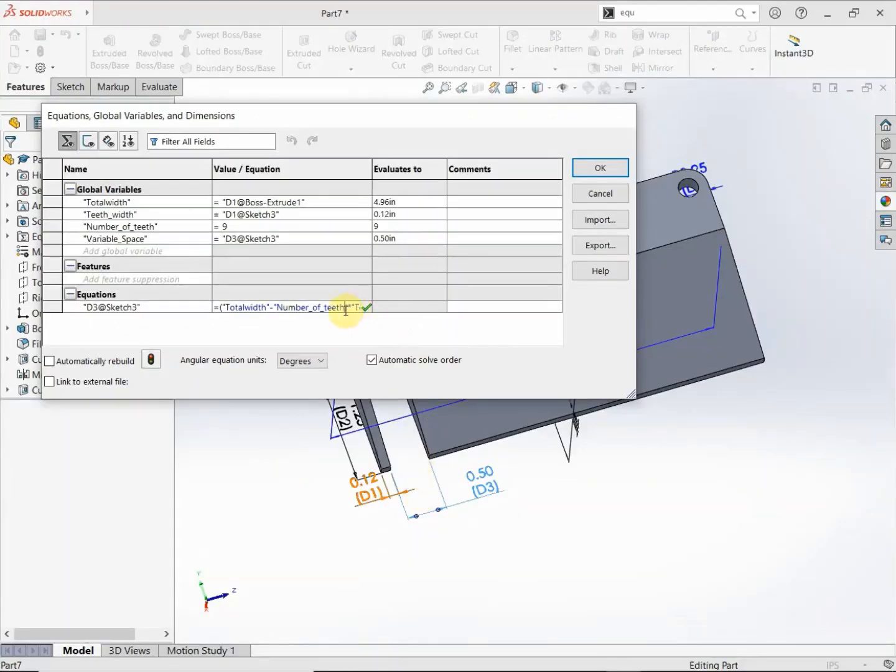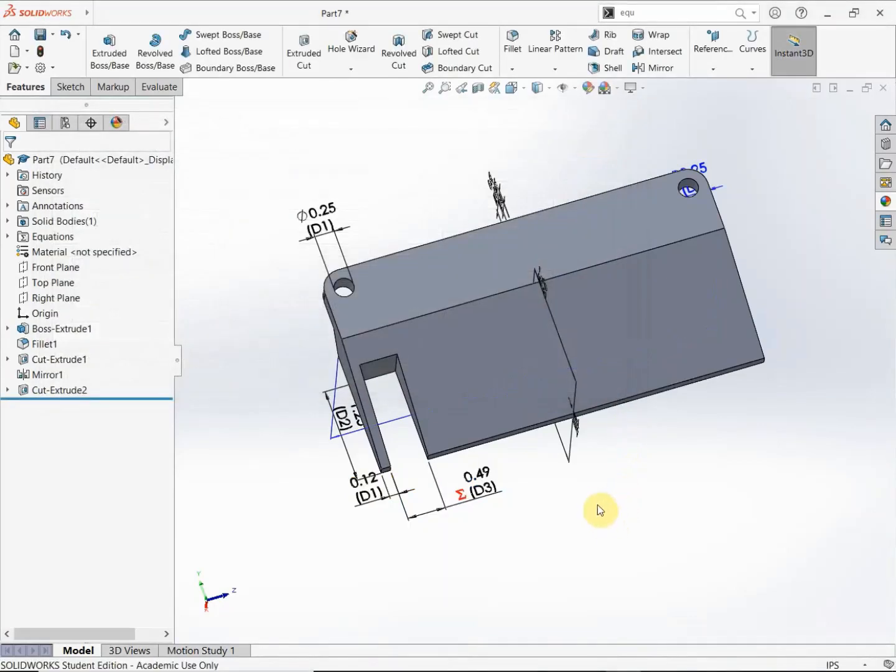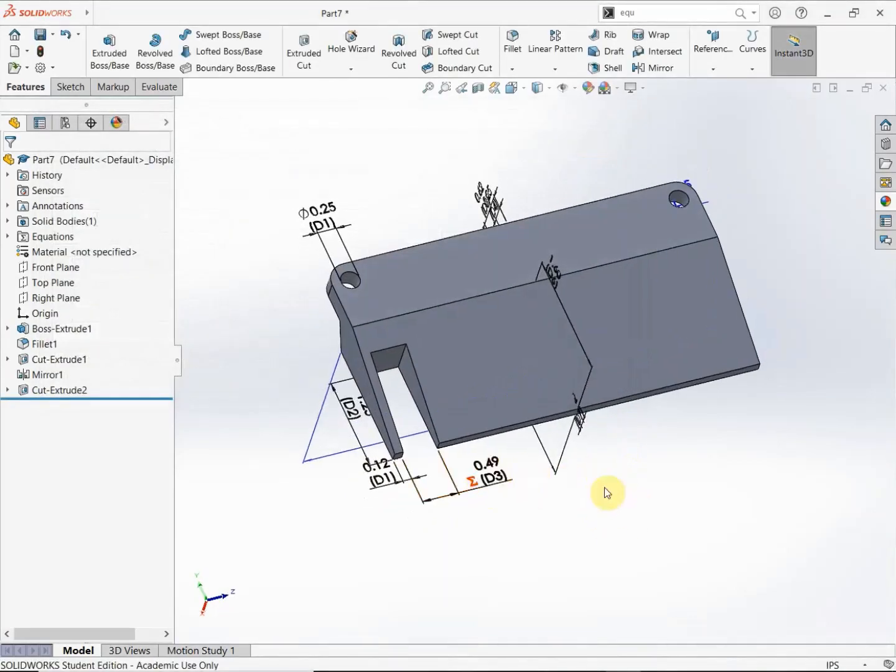So you can either just say divided by 8 or divided by the number of teeth minus 1. Make it this one, divided by 8. This one's complete. Yeah, now it's ready.